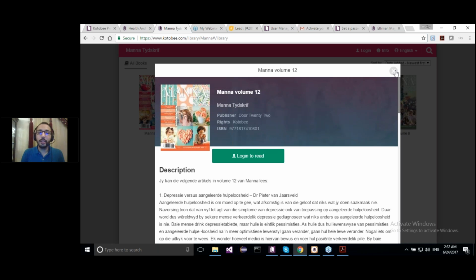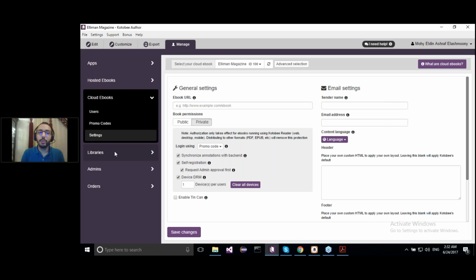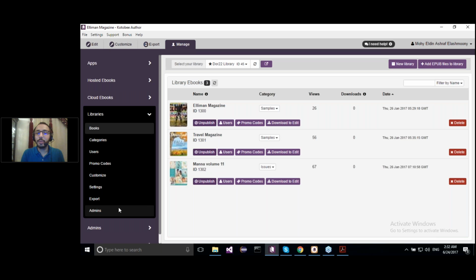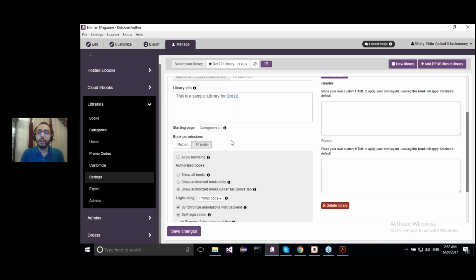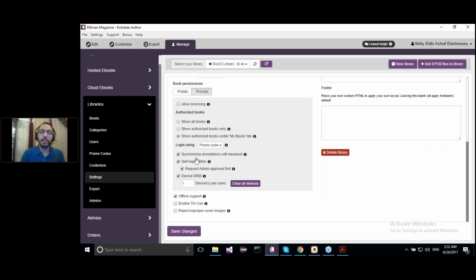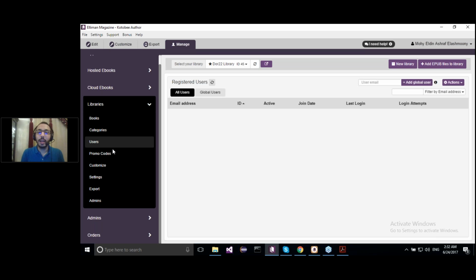Let me go quickly to the software. To manage your library, it's just the same as a cloud ebook. However, in the library, you have 8 sections. For the settings, it's basically the same as the cloud ebook with some extra features. You will declare the login. You have the synchronized annotations, self-registration, of course the device DRM, and an extra option, which is offline support. If you're going to export your library app as a mobile app, you can have offline support for your library app. For the users and promo codes, they are the same as the cloud ebook.